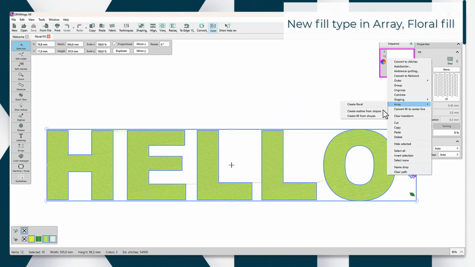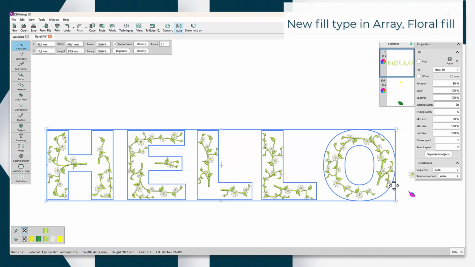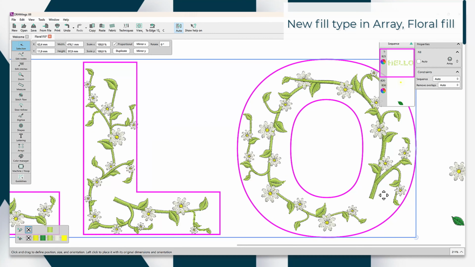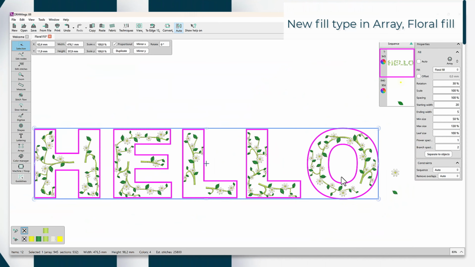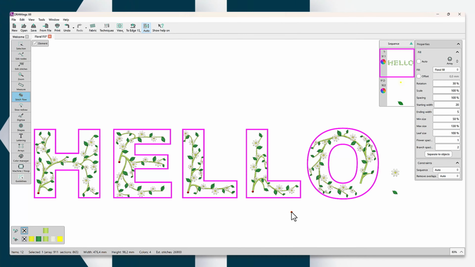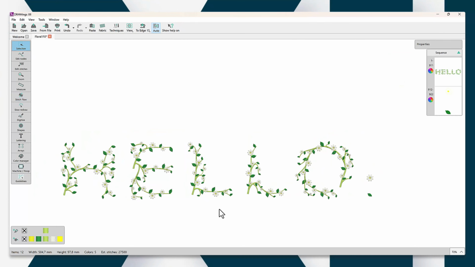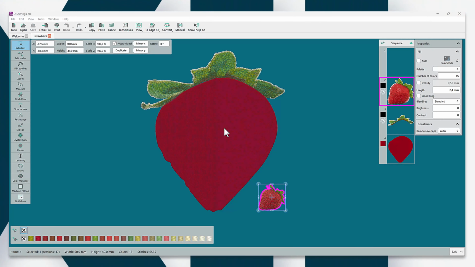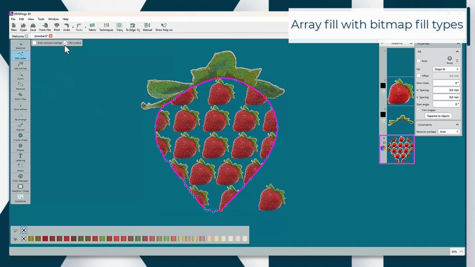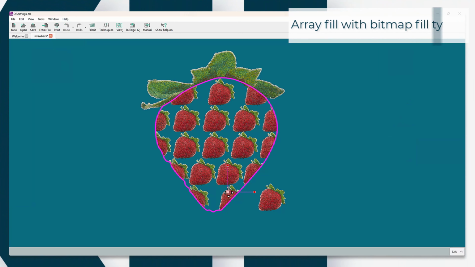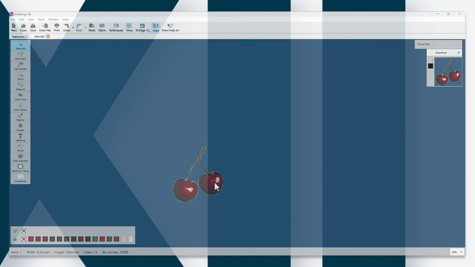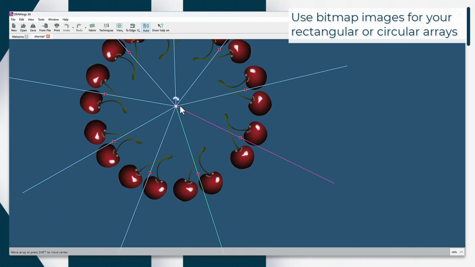New fill type in array, floral fill. Array fill with bitmap fill types. Use bitmap images for your rectangular or circular arrays.